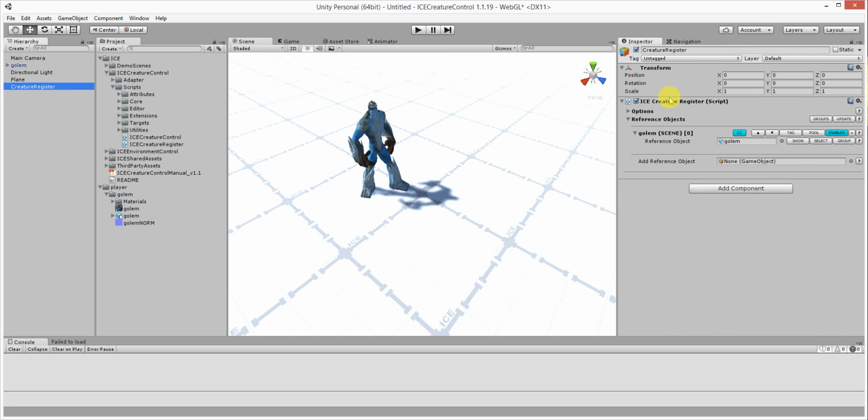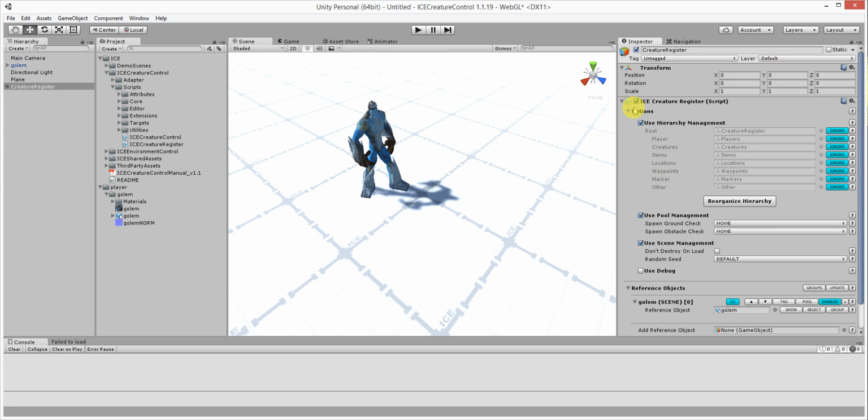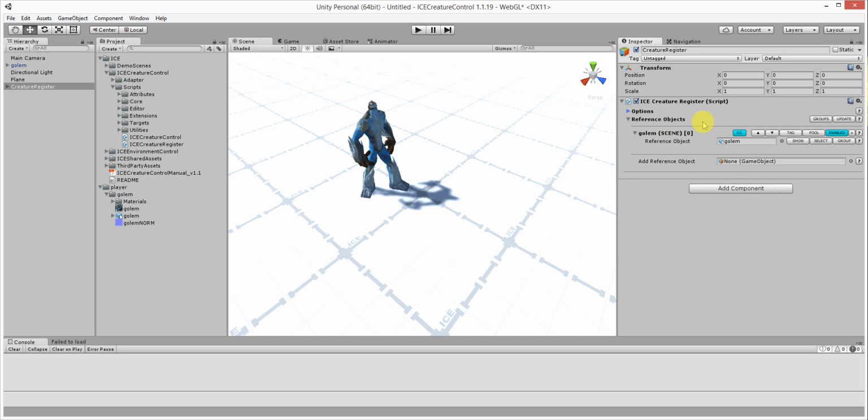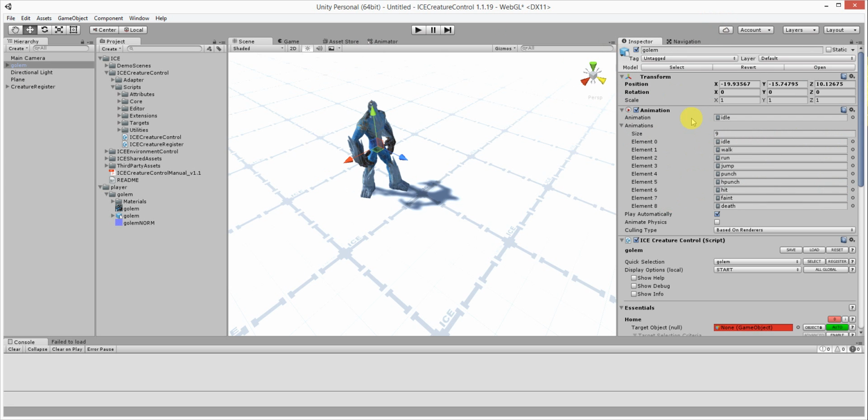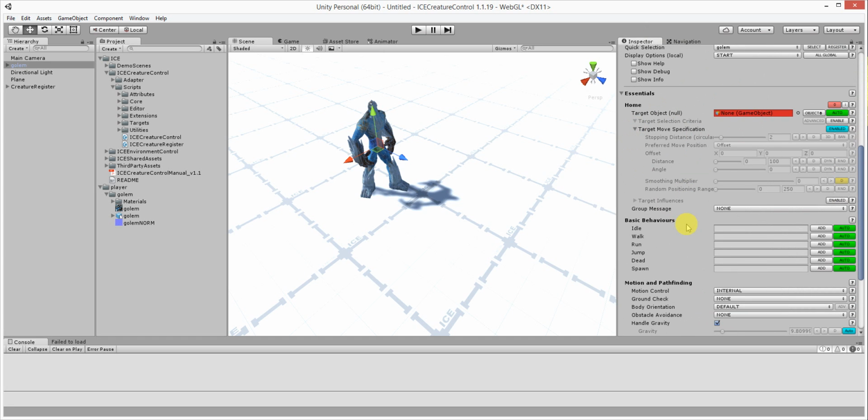Here we are on the inspector view of the creature register. You have some options which we don't need for this tutorial, so we can use the default settings. Here you have all your reference objects, and at the moment we have only our golem, but if you use your player character, you can put it inside here. If you have other creatures, they go in here, and if you have targets, items, or whatever, each object your creature should be ready to interact with, you should put inside this creature register. You can also use the creature register to navigate between all your objects. Just select the desired object and press select, and then you switch directly to the inspector view of the selected object. So here we are back to our golem, and now we can start with the settings.